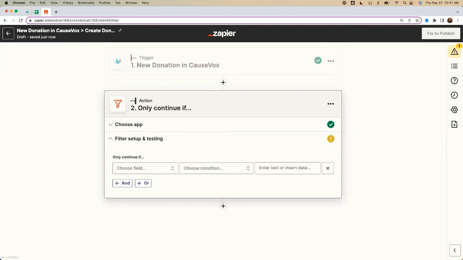Now you'll still be able to add them as offline donations in CauseVox to ensure your campaign progress is reflective of all of the donations received to date. But this just ensures that you are not going to receive any errors in Zapier due to incomplete information, and that when you are manually entering those offline donations into your CRM, you are entering all of the required elements for whatever type of payment method was used.